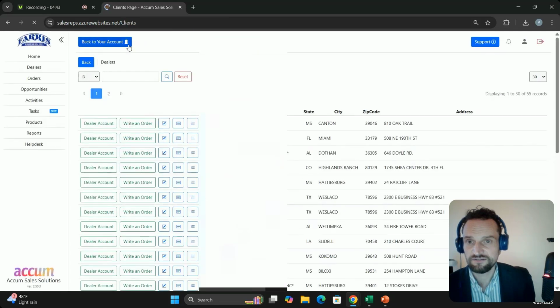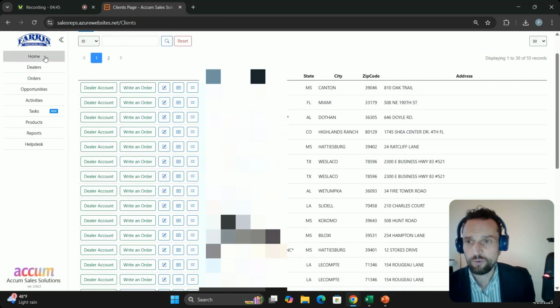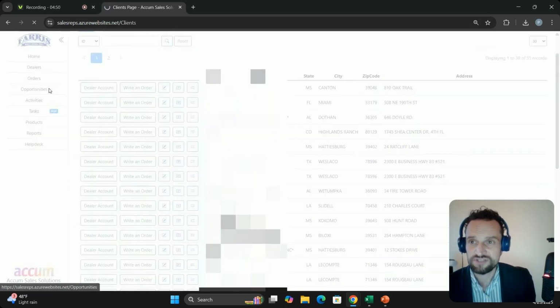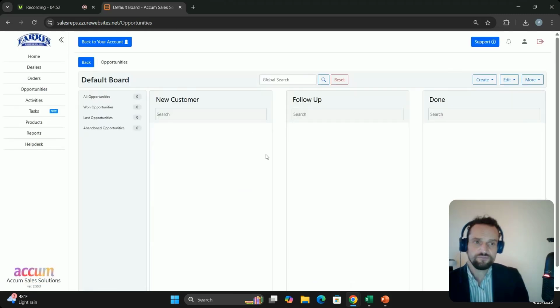Now I'm going to exit the dealer environment. Now we went over the home dashboard, the dealers, and the order process. Now let me show you the CRM. Under CRM, we have three things: opportunities, activities, tasks.